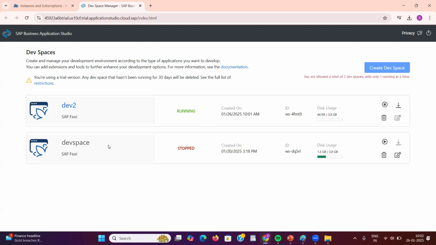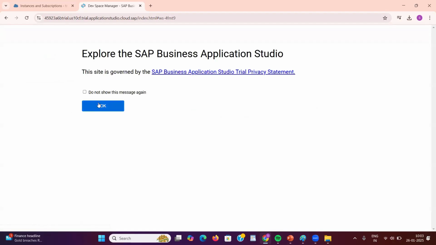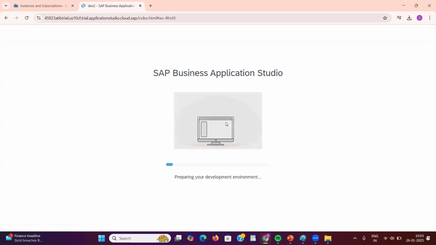See here, the stopped dev space is in black, but the running dev space is in blue, and my cursor turns into a hand when I point at it. When I click it, it is going to open. Here my SAP Business Application Studio has started. In this SAP Business Application Studio, we are going to develop our application.